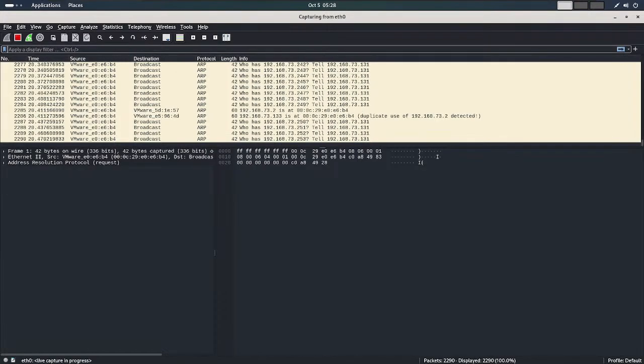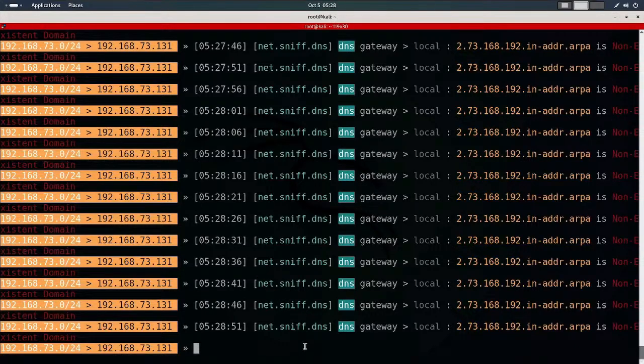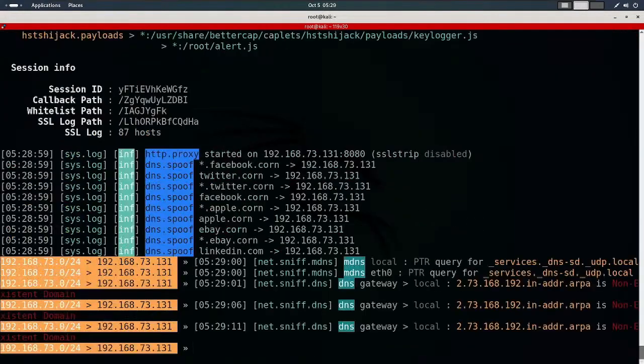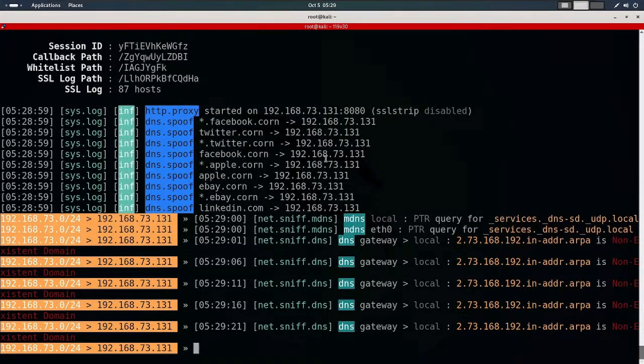Before that, I will head back to Bettercap and use the HSTS caplet to downgrade HTTPS, and hit enter. This way the data will be unencrypted and we can inspect it easily in Wireshark. Now I will run the caplet and return to Wireshark.